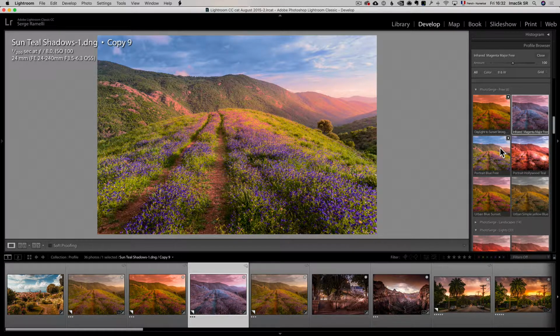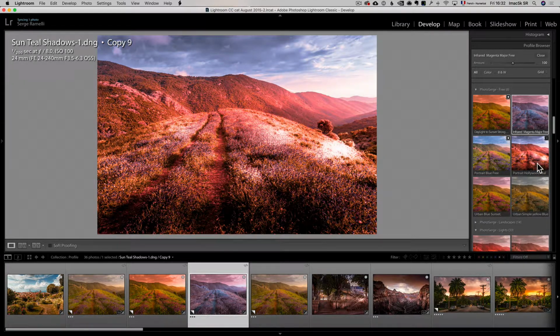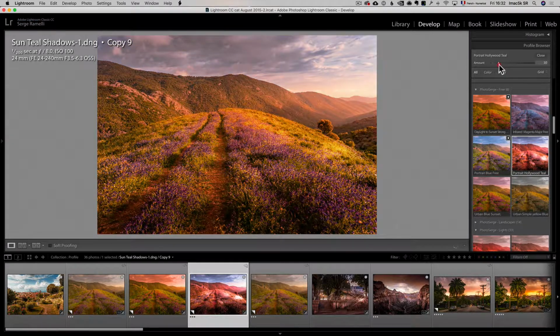So Portrait Briefly is going to change the colors toward the blue on the flowers. Portrait Hollywood Teal doesn't really work with this photo, but again, I could click and go a little lower just to add a little bit of orange. Urban Simply Yellow Blue makes everything completely dry and almost dead, and Urban Blue Sunset makes it really pop. But I think the best of the best on this one would be Daylight to Sunset Strong. So I'm really changing the colors to take the photo to the next level.